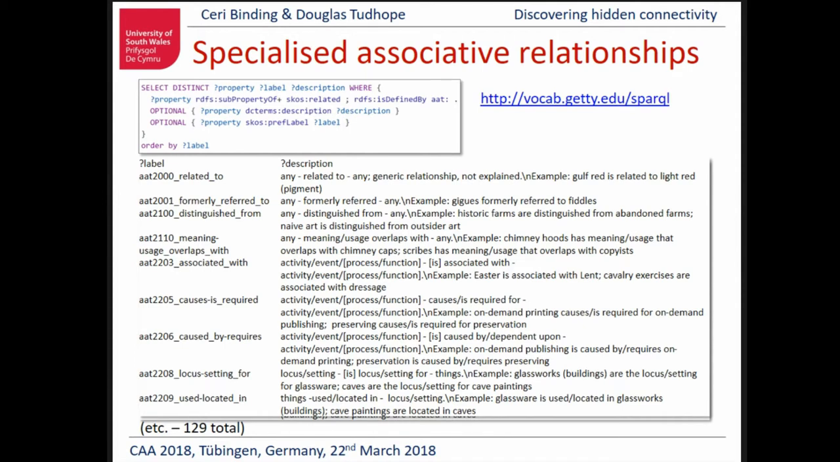So I mentioned these specialized associative relationships that exist in the AAT. Here again is a query to uncover them, to find them. I've done a little SPARQL query and we get back a list of them. There's 129 of them in total in the AAT. There's more in the Thesaurus of Geographic Names and the ULAN list of artist names as well. And you can see the kind of things. They're a bit more flexible semantically than formal ontologies.